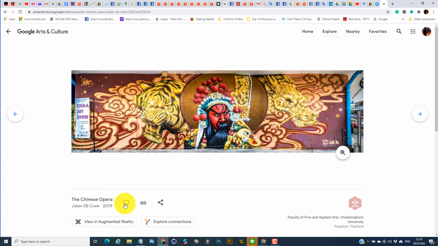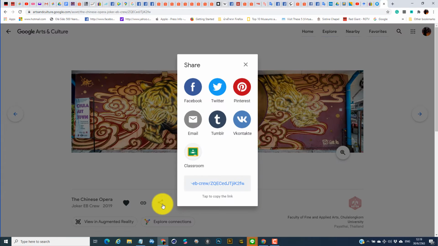And then you have an icon that allows you to click love, and it becomes your favorite. And then copy the link. This is going to copy the link of this artwork onto your clipboard, and then you can paste or share it on your page or with your friends. And the last one is share to social media, Google Classroom, Pinterest or Twitter.